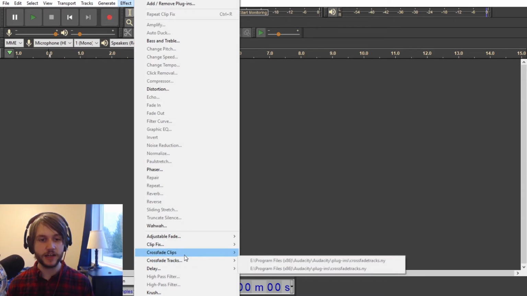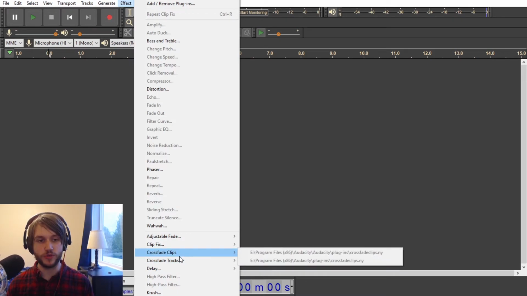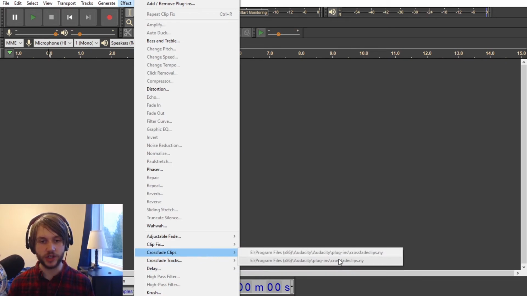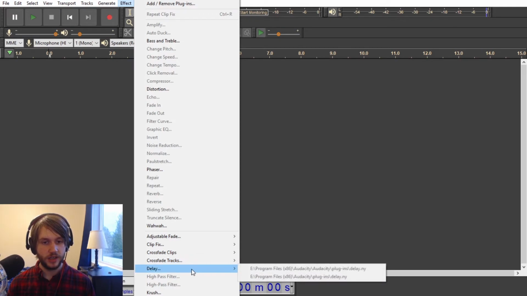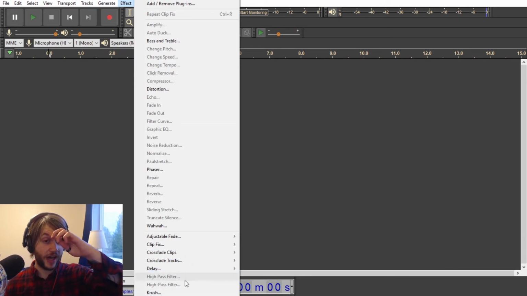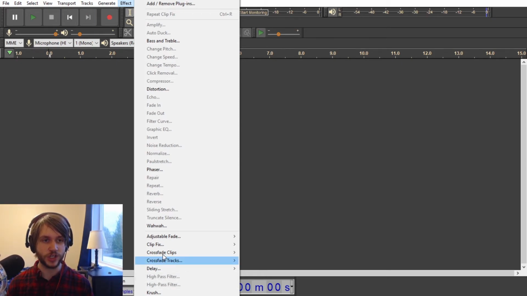Crossfade, I never use because I prefer to just do that kind of stuff manually, so I don't really know how good those are. Delay, also something I don't use very much, but I don't imagine it's something that's pretty hard to mess up, so I'm sure it's fine. Just say I installed Audacity 3.0 without removing the last version of Audacity, so that's why I have multiple of certain plugins. The high pass filter and low pass filter are both great.